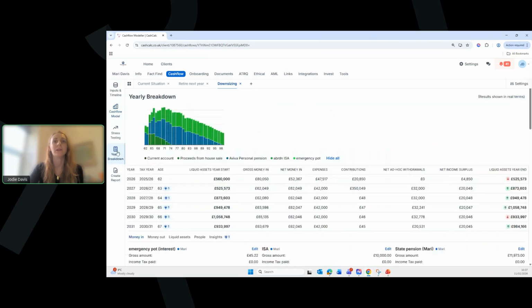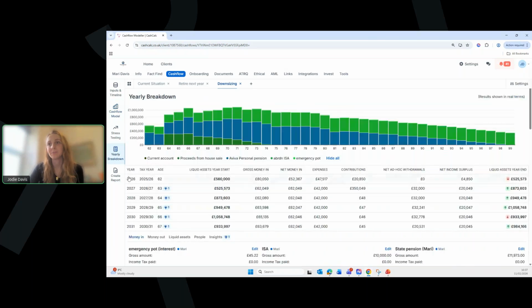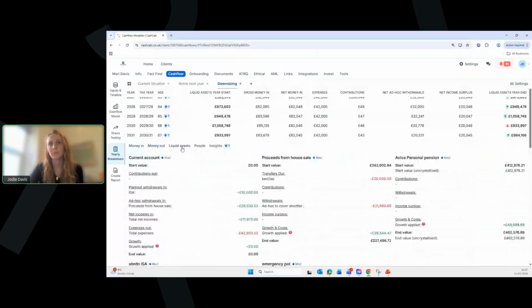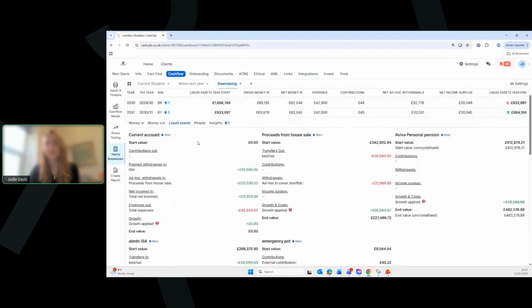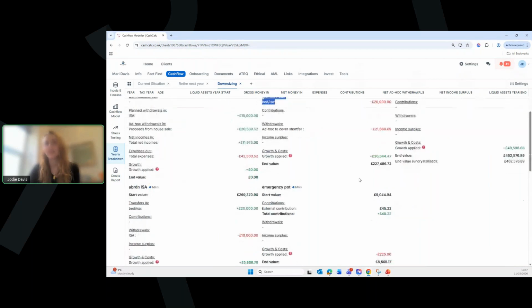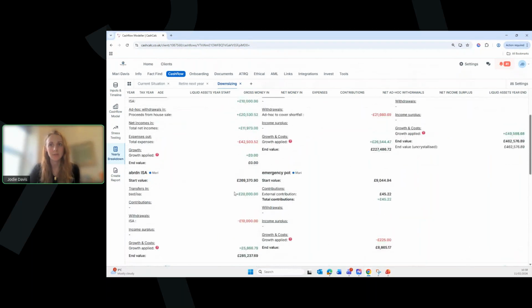And if we look at the yearly breakdown, go to the liquid assets tab, we can see the transfer out of the GIA and the transfer in to the ISA.